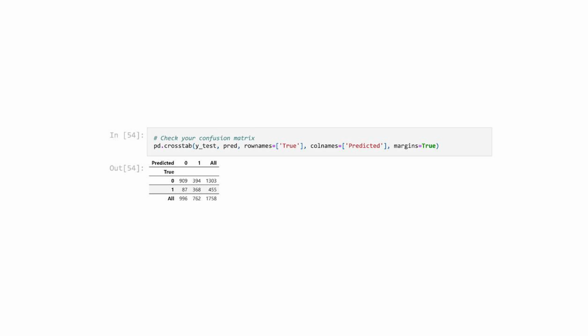As you can see, overall we had about 1758 samples in our test data, out of which for class 0, we predicted 909 of them correctly, but 394 of them were predicted incorrectly. Overall, we had 1,303 samples for class 0. And for class 1, which is what we are more interested in, which is the number of customers who are likely to leave, 87 of them were predicted wrongly, while 368 of them were predicted correctly.